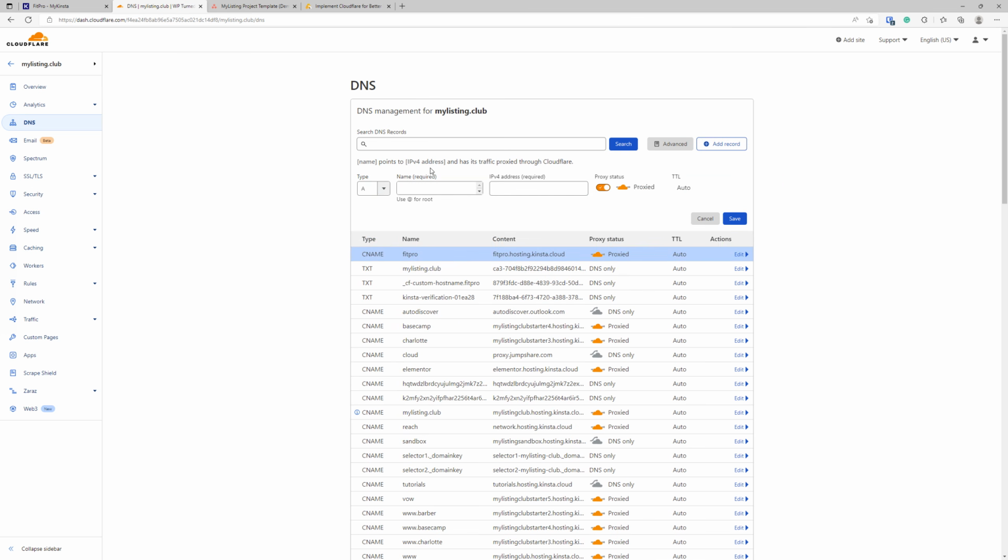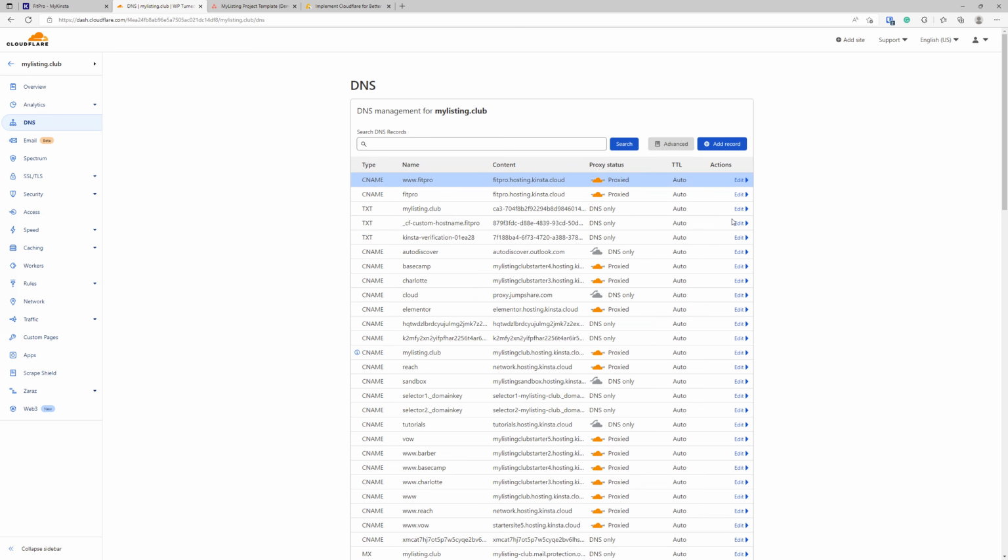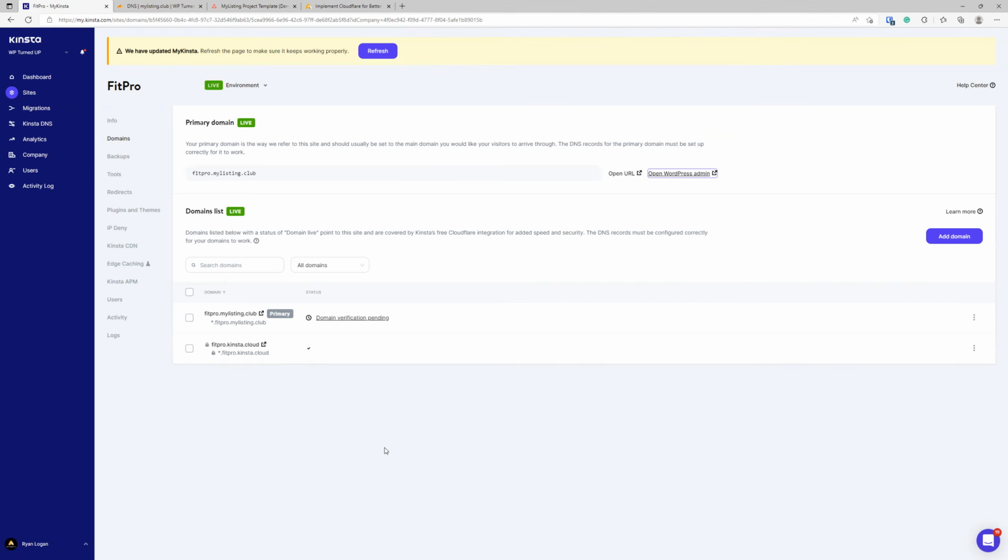Okay, I'm going to add another one for the www version. Okay, again, Kinsta would have given you these 2 records, but I know that that's what they're going to look for, so I just went ahead and put those in. All right, now let's go ahead and flip back over to Kinsta and see what we got. There we go. So that is good to go.